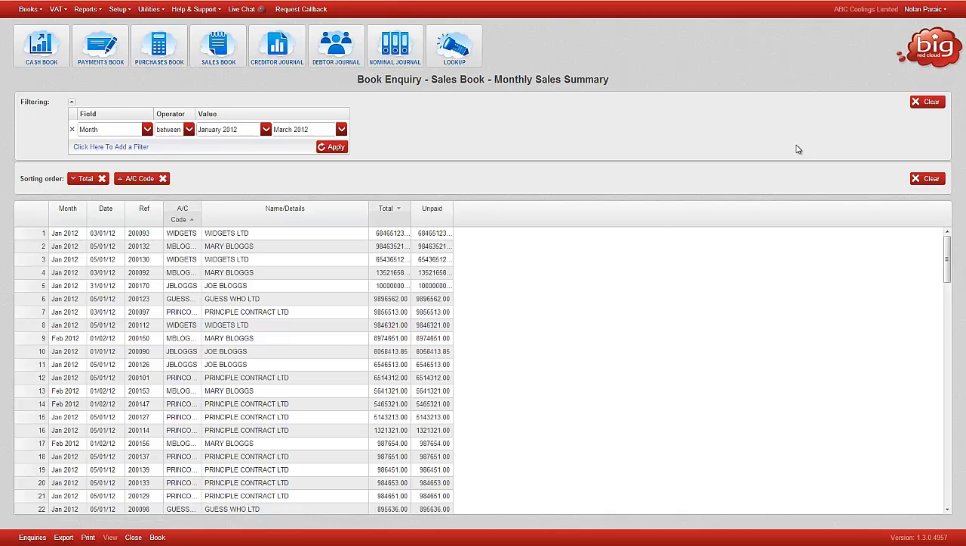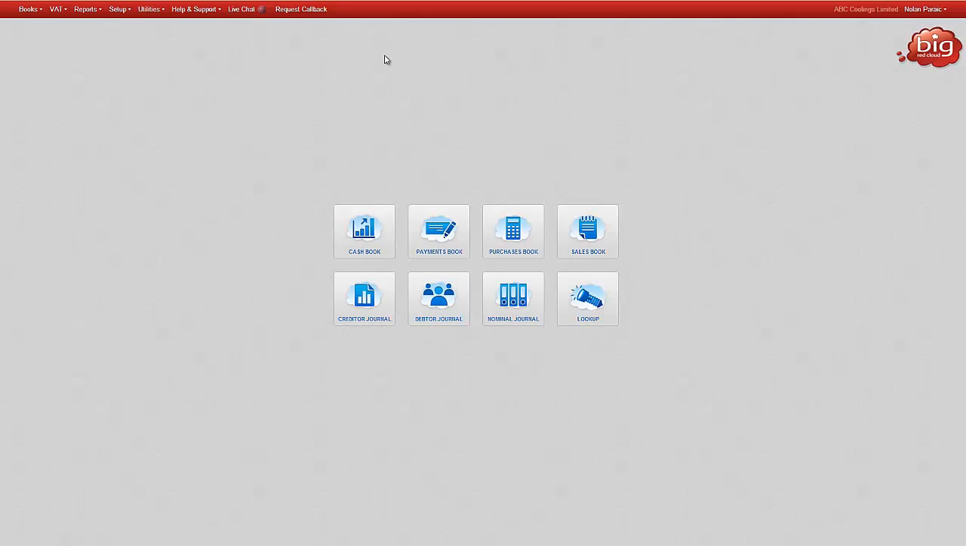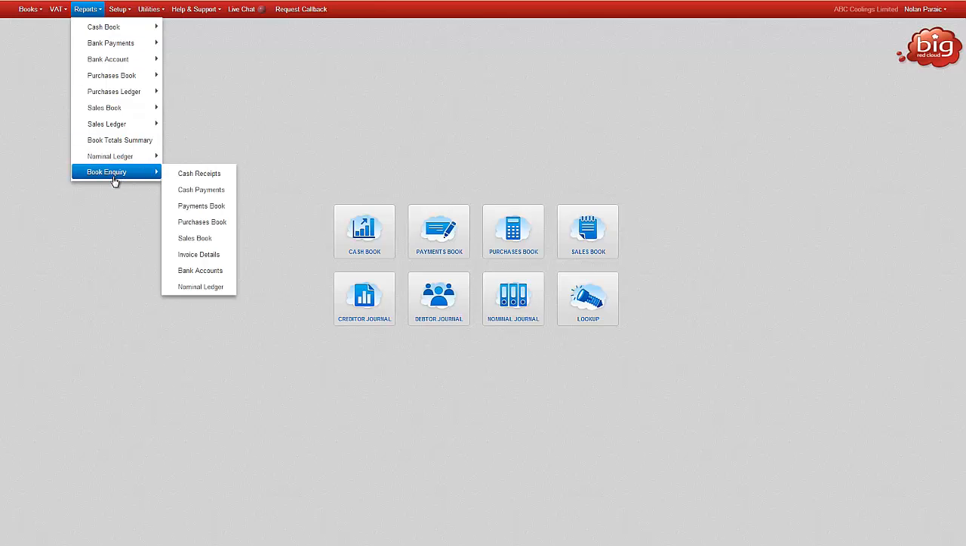That concludes my review of the sales book inquiry. I'm not going to go through the other books, but just to note that the other books available are the following. Let me close this book. You can also access the book inquiry through the reports menu on top. So for example, click on reports, book inquiry. We've already seen the sales book. So you can enter it this way also, but you'll see we have cash receipts, cash payments, payments book, purchases book, sales book, invoice details, bank accounts, and nominal ledger.